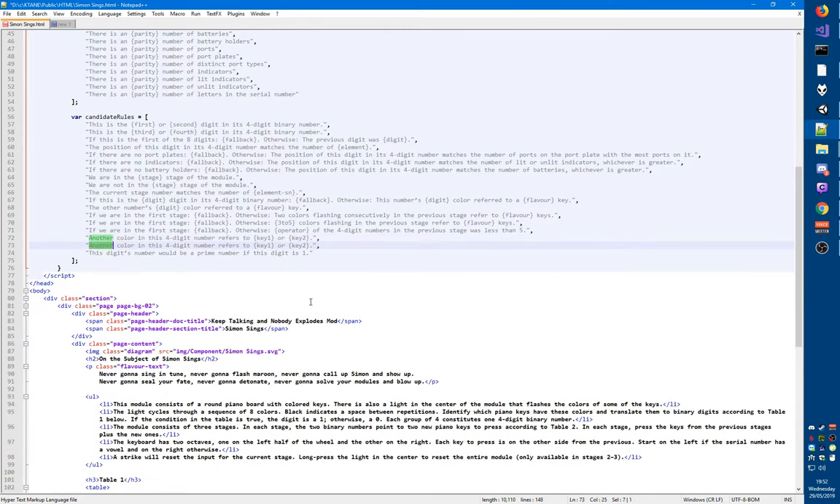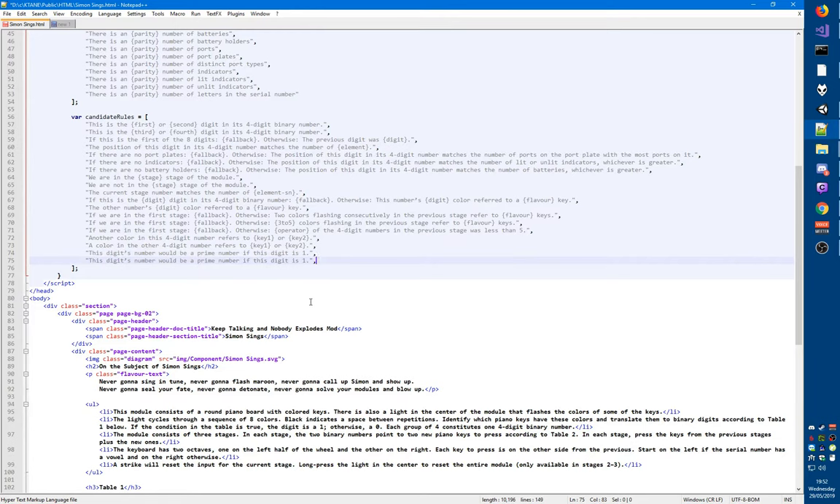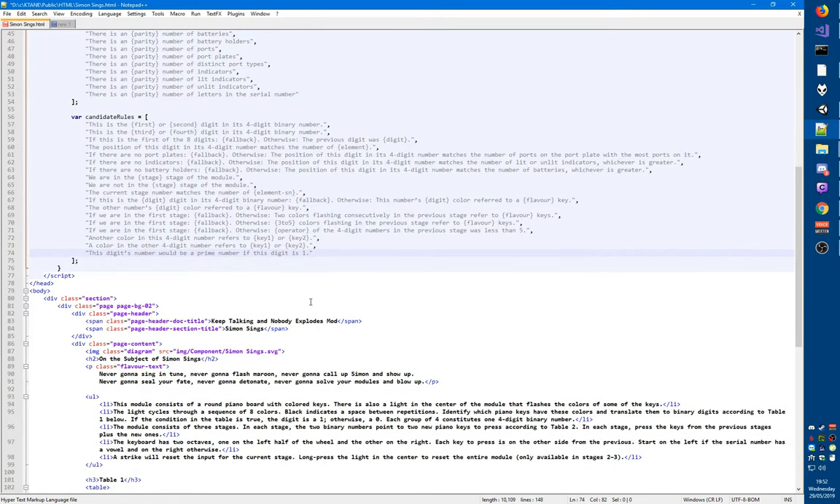Okay, a color in the other four-digit number refers to one of those. And this digit's number would be a prime number if this digit is 1. How about the other number is a prime number, but then we run the risk that they both depend on each other, because then if you have a rule set where both of those occur and one of those occurs in one number and the other one occurs in the other, then they conflict. So no, that's too complicated for me.